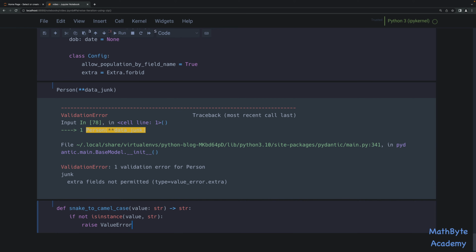So basically this is a function to convert from snake to camel case. If the value is not a string, I'm going to raise a value error saying value must be a string. In other words, don't try to change from snake to camel, or camelize, I guess you could call it that, something that's not a string. That's not supported. Then we're going to split our value based on the underscore, like so.